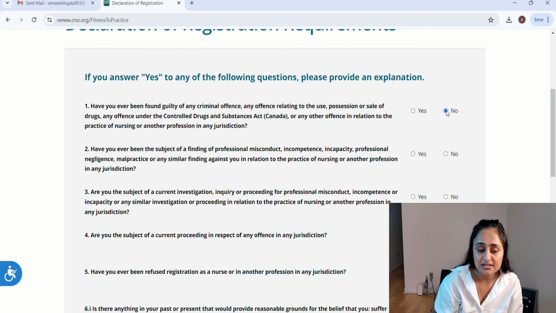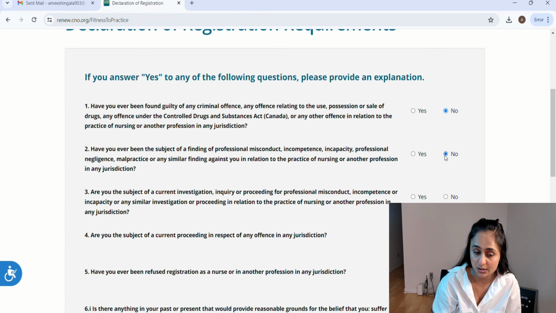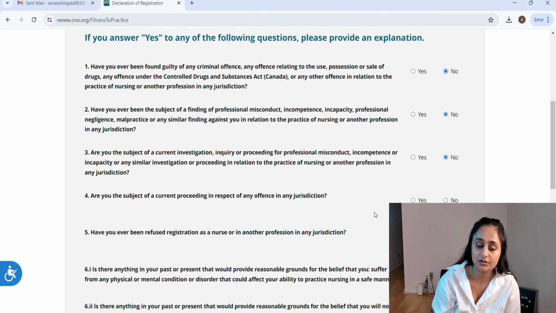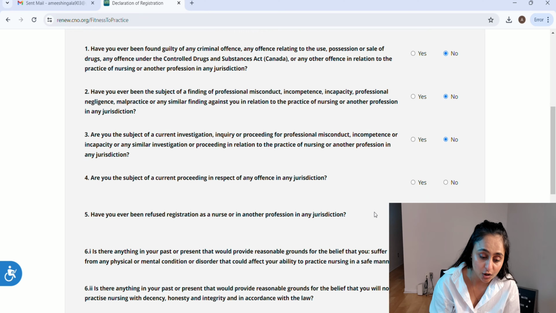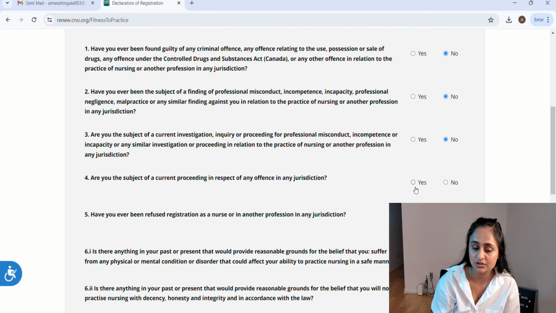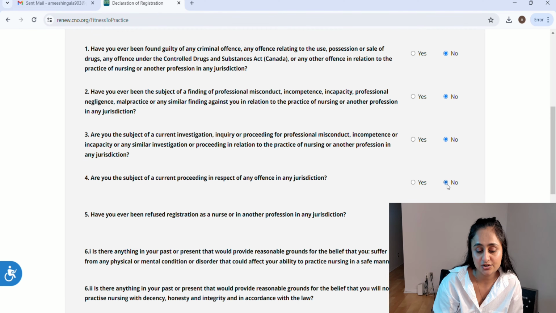Have you ever been the subject of a finding of professional misconduct? No. Are you the subject of a current investigation, inquiry, or proceeding for professional misconduct? No. Are you the subject of a current proceeding in respect of any offense in any jurisdiction? No. Have you ever been refused registration as a nurse? No.